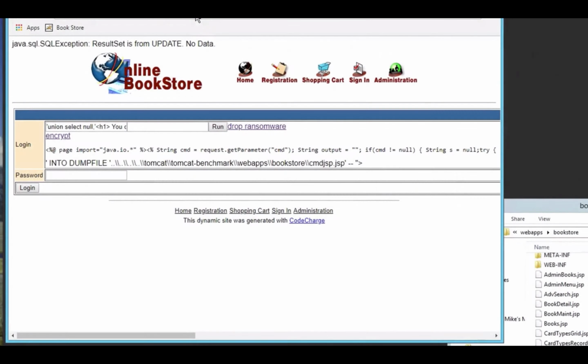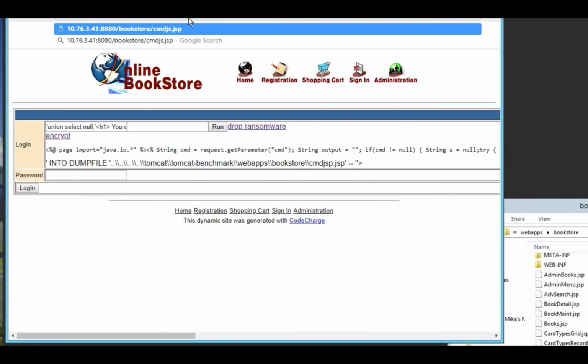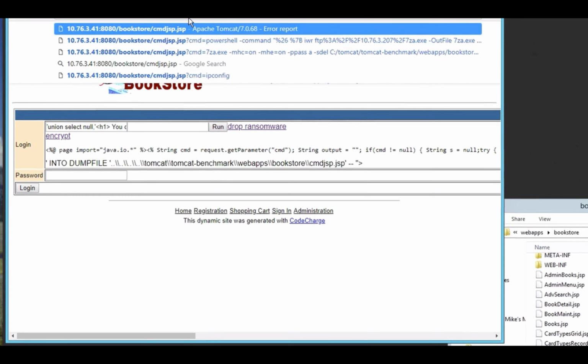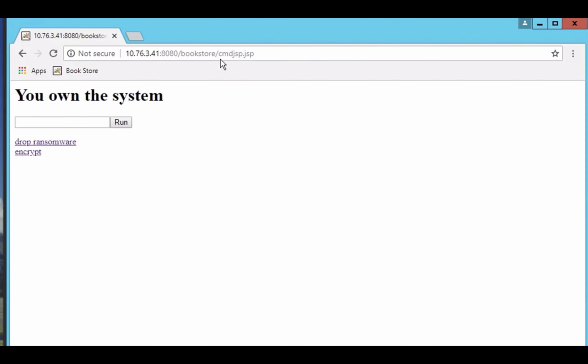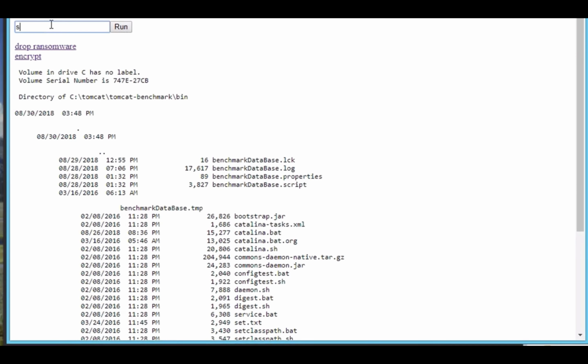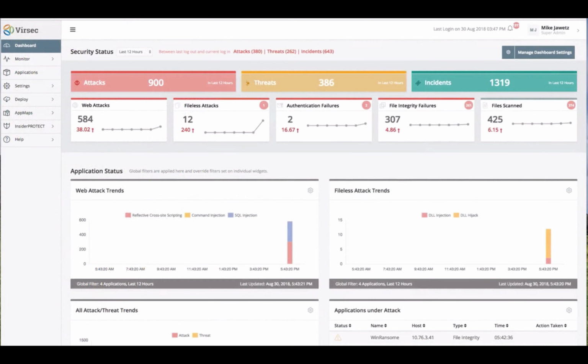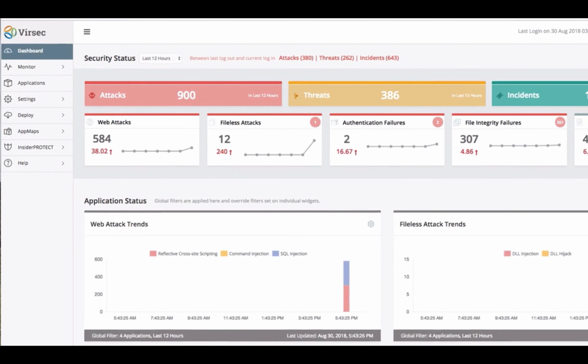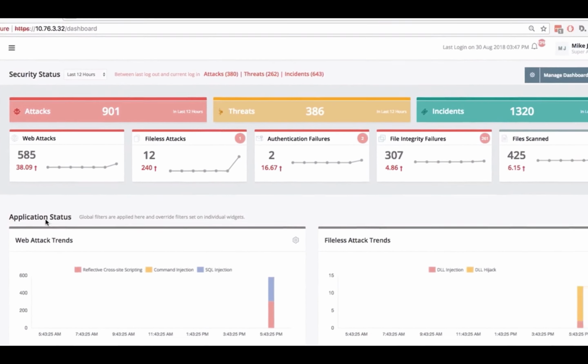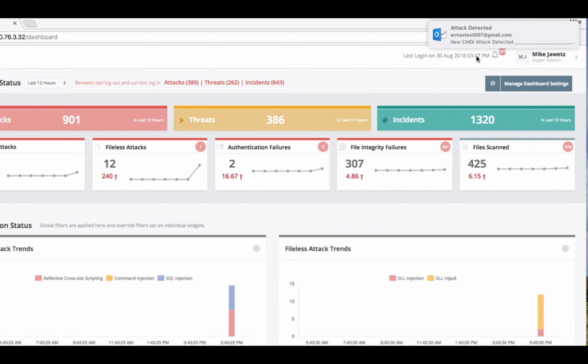We're going to continue the attack, and we're actually going to execute the code that was dropped into the web root, which was command JSP. At this point, we own the system, and from here, we can continue the attack by executing commands like systeminfo, find out what the networking configuration is with ipconfig. So nothing's happening without the platform seeing it. We continue to see web attacks. We continue to see events being generated in the system. In this case, the command injection has been detected.